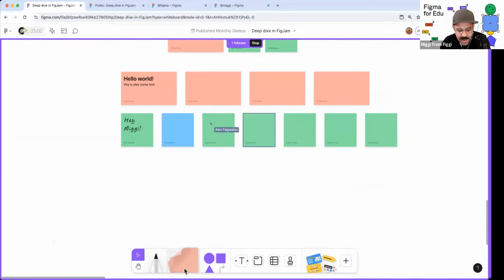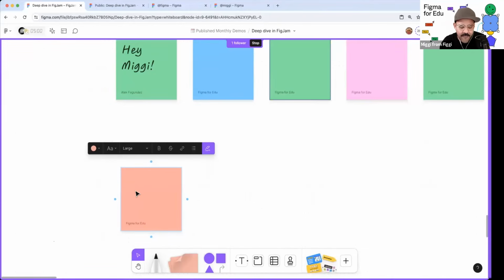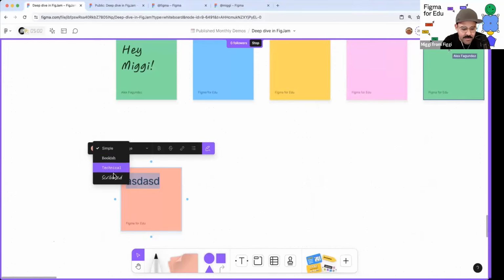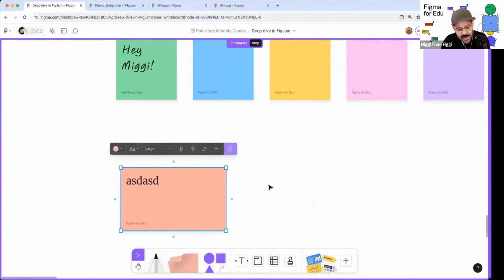So once again, grab a sticky, I drop it in. If I can format it, I select the text, and up here I could change that text. I can make it scribbled. I can make it technical. I can make it bookish, right? So I have that different formatting. If I want to, I can make it wide.